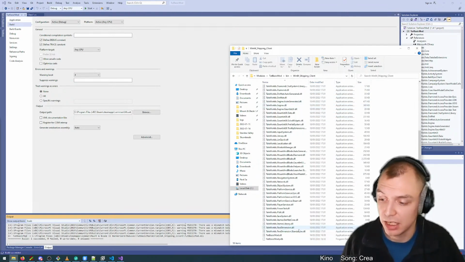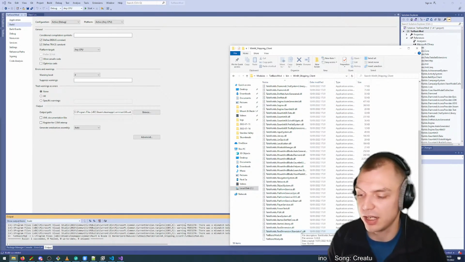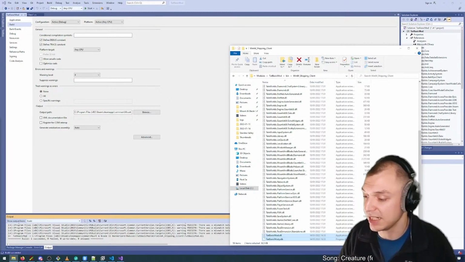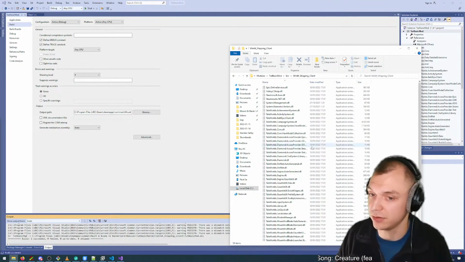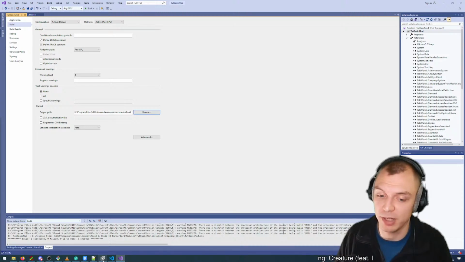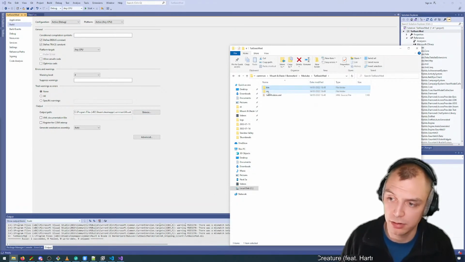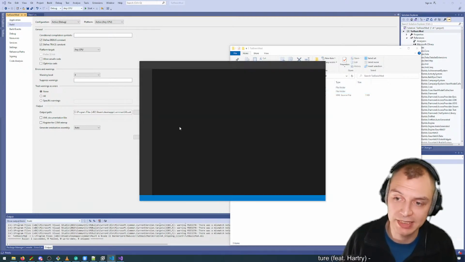I don't understand how this .NET project works exactly, but sometimes the DLL is not directly in this folder. So then you might need to go manually edit the CS project file.